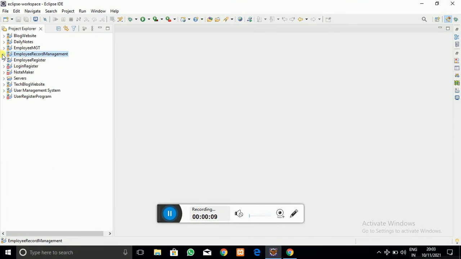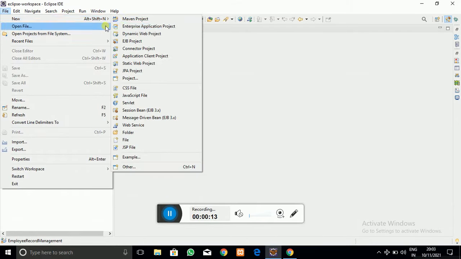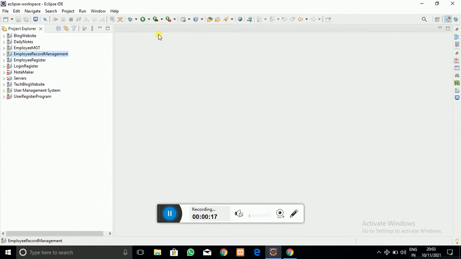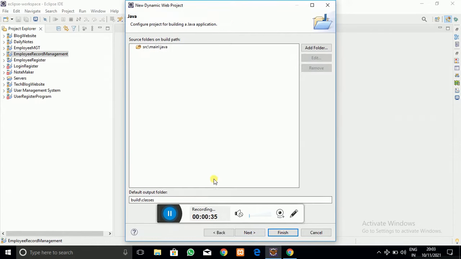To create a new project, let's close this, click on File, click on New, and here you have to click on Dynamic Web Project. When you do that, you can see that you have to write the project name here, which I am going to write as employee record something, and make sure that the Apache Tomcat target runtime is selected. Click on Next, nothing specific is here, and click on Next.